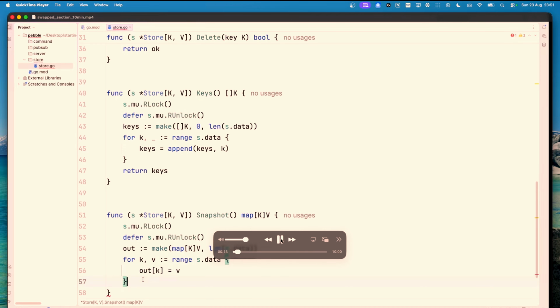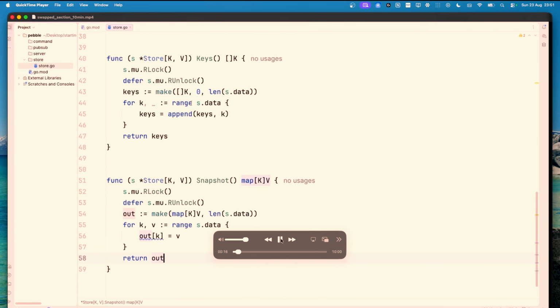And then at the end of the day, we just need to return the map. So I'm actually returning the map. You see, the voice was even in sync.